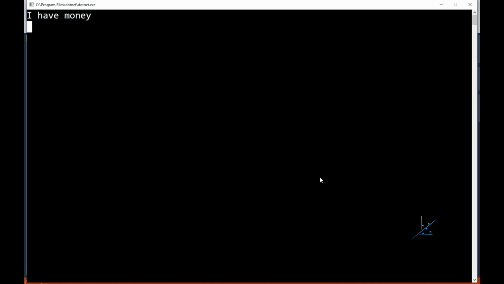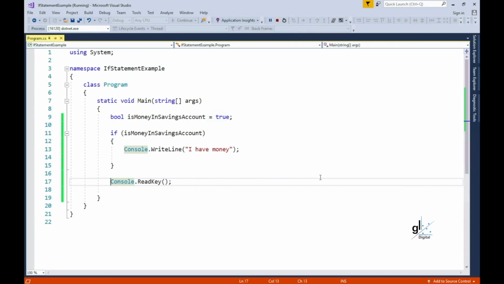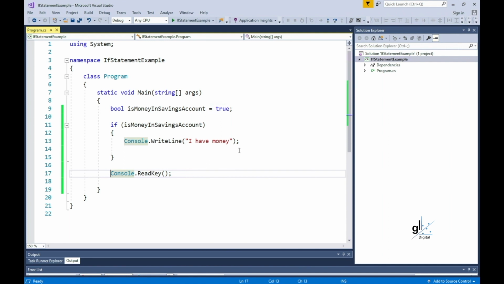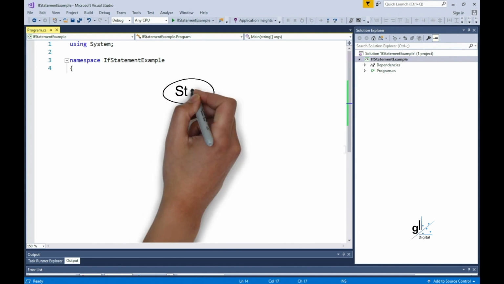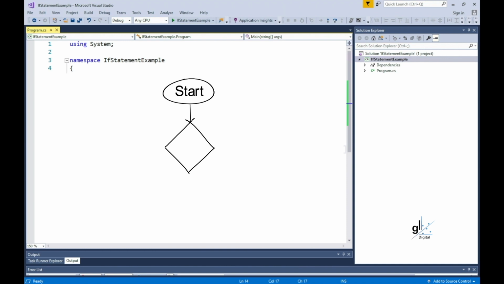Okay, the result is as expected, and the if statement evaluates the expression and the expression is true. So the code outputting the text "I have money" to the screen is run.